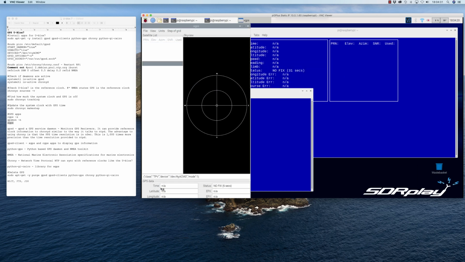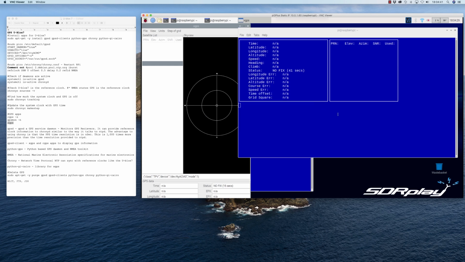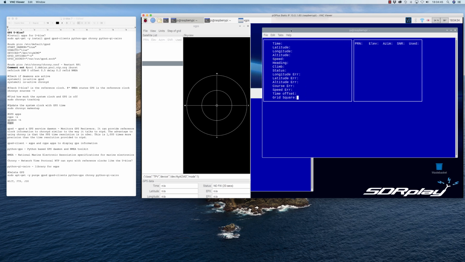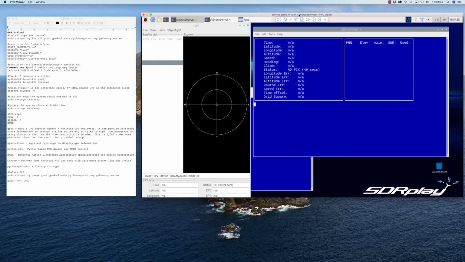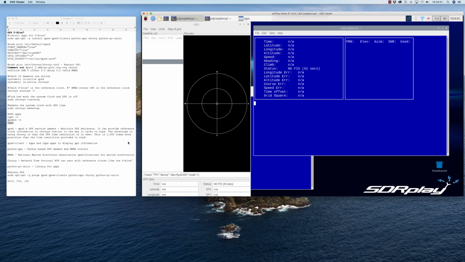And right now, no time has come into the system. And you don't see any of the satellites as well. Okay, we're going to make this a little bit smaller. This will take some time.